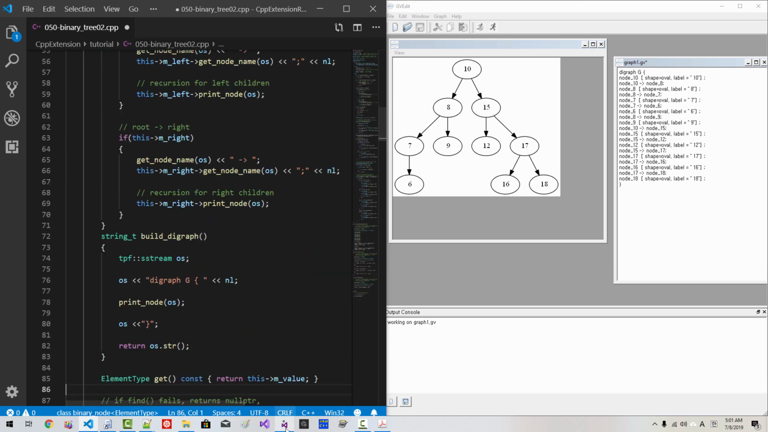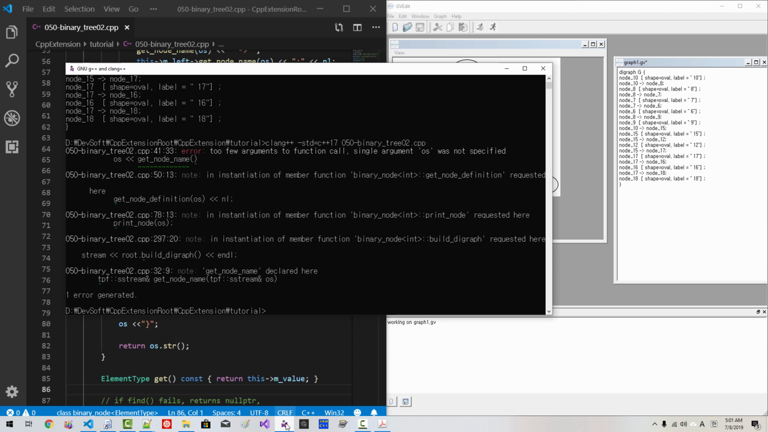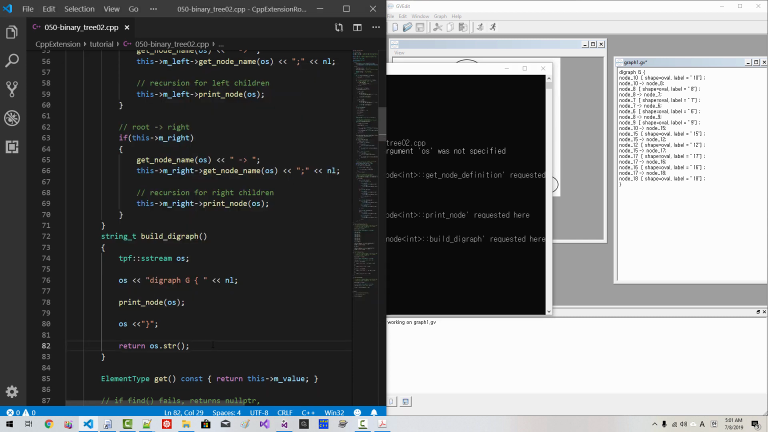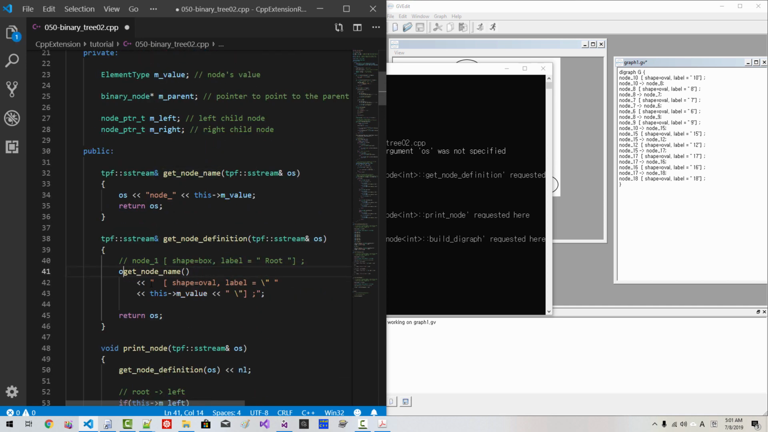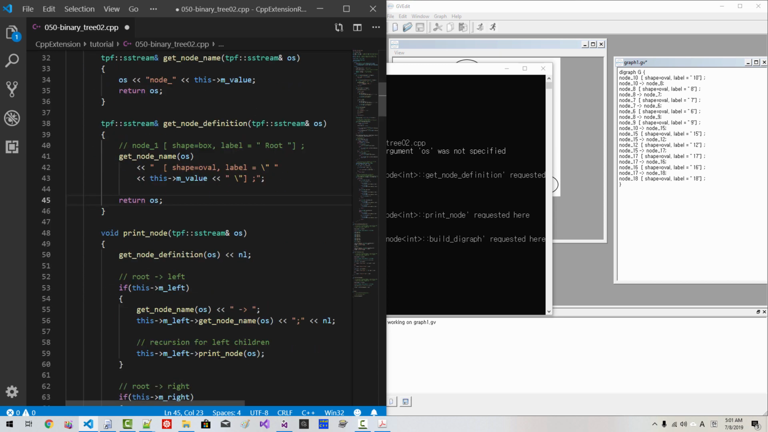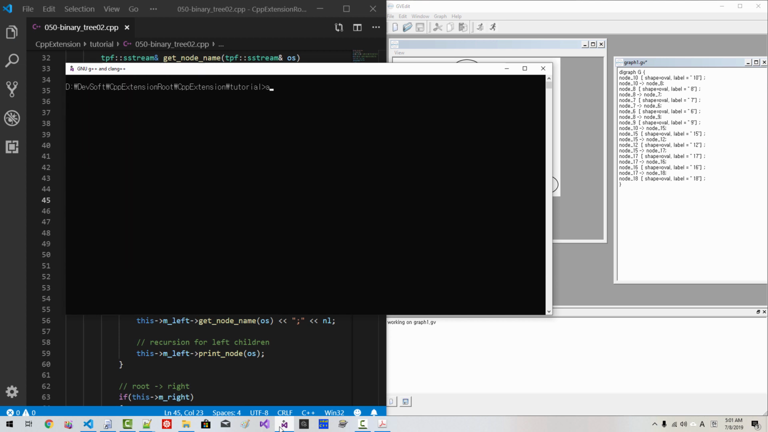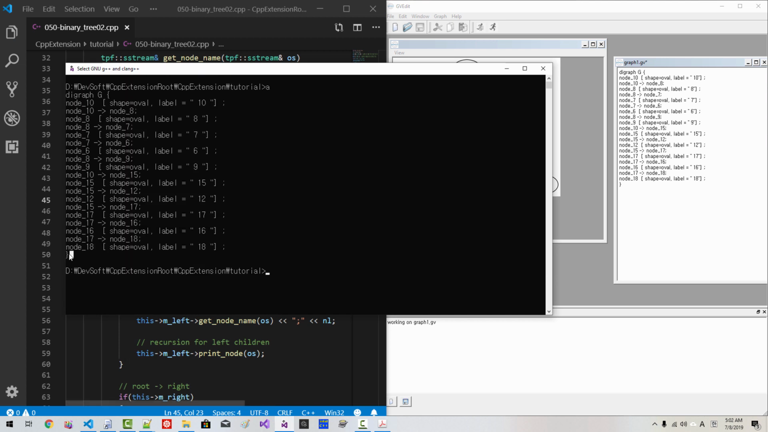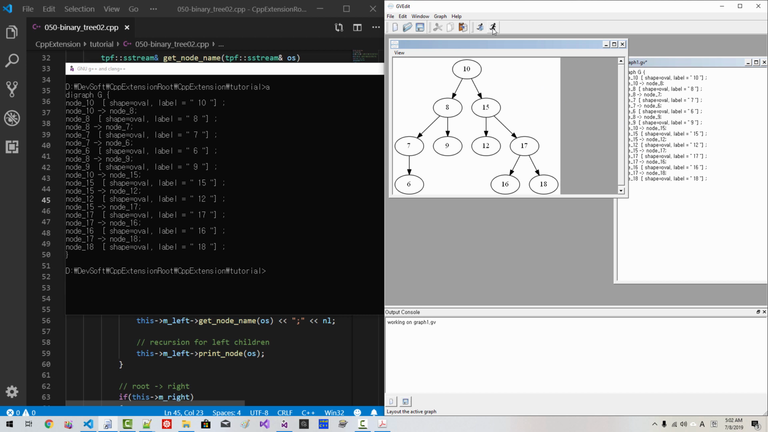Now let's build once again. It should be OS. And let's try once again. Okay. Now I copy it, paste. The result is the same.